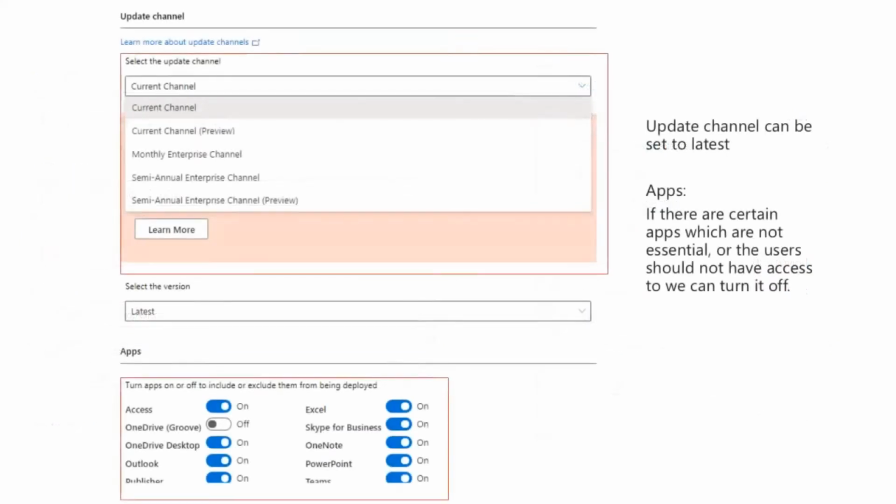So the next would be the update channel. The update channel determines how frequently the user client devices are updated with new features. Now there are multiple factors that will determine which update channel needs to be selected for deployment of Microsoft 365 apps. I would say network bandwidth, utilization, and other organizational requirements like the storage space available, and other resources available.